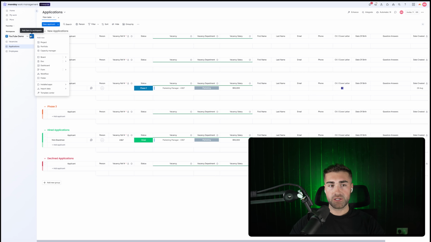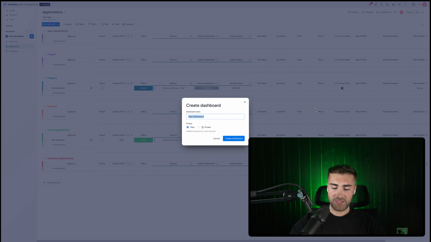So I'm going to press the plus button, top left-hand corner here, and we're going to create a new dashboard. I'm going to call this our HR dashboard. Privacy options are entirely up to you. Given the sensitivity of the information, you may choose to select private, but main will do for me today.